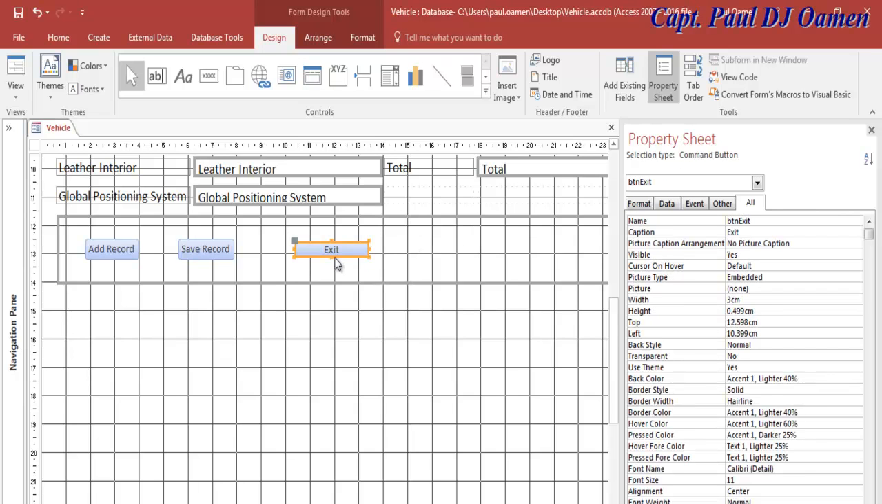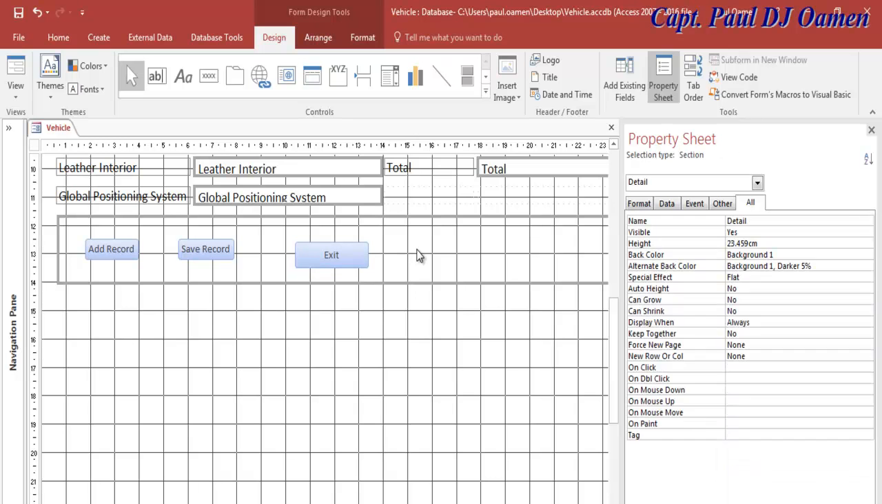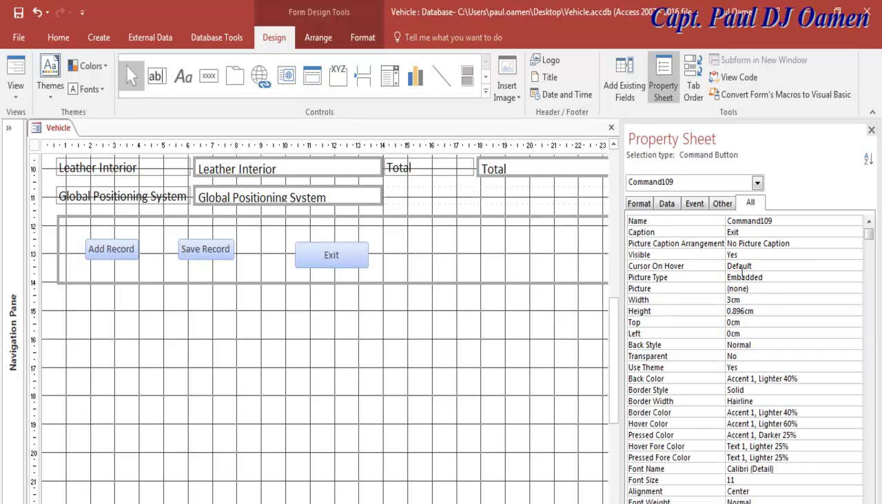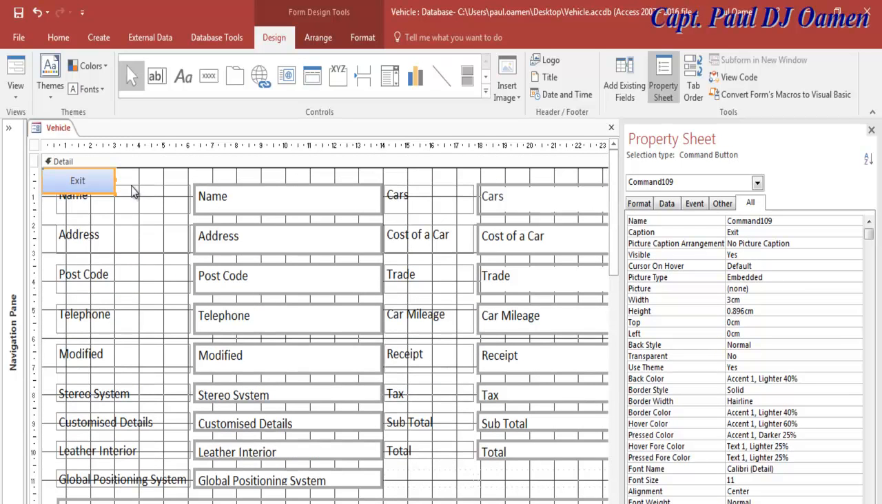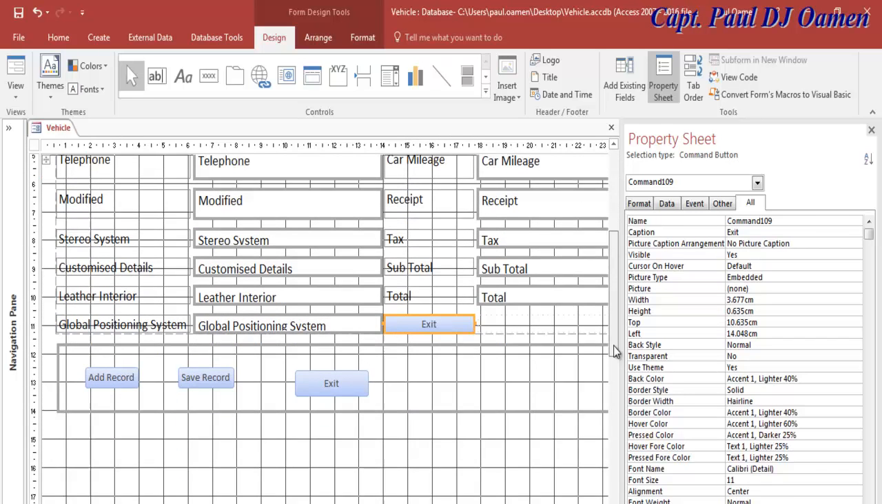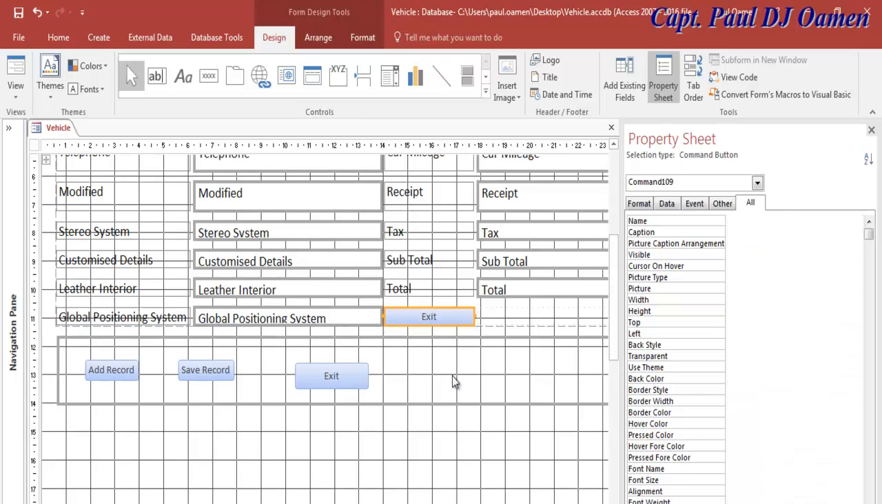Right, then maybe copy this btn exit. Let's copy that, paste. I think it's there somewhere. Yeah, bring it right down.